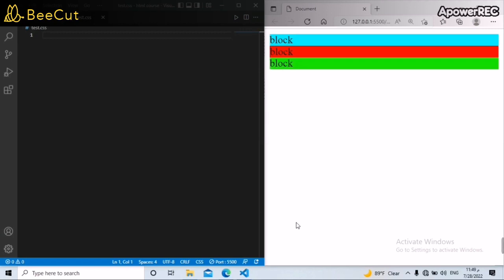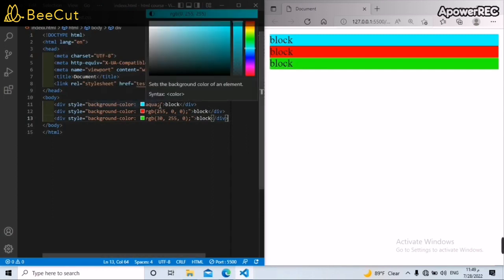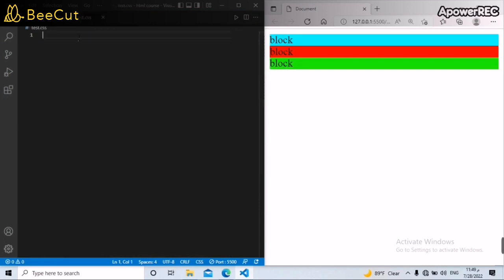For example, if I have these three divs here, and each one has a different background color. And let's go to the CSS and start with the first one, which is block. Let's call our div and choose display block.